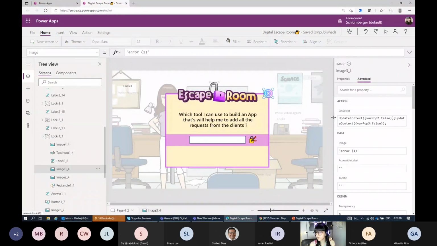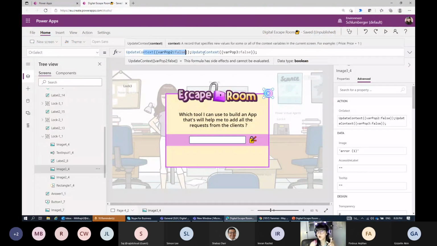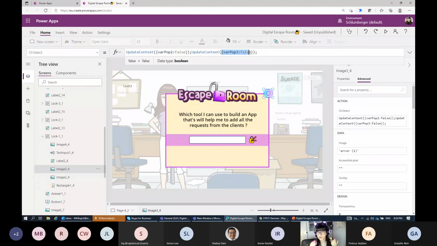Actually, let me see. Okay, here we go. The action that we have here, actually, we are setting the variable that we created at the first time. Once we click the button that we have on the digital escape room, now we are turning this one off. So when the user clicks on it, the pop-up message will disappear. So this is the purpose of setting your context variable to false. Also here we have another context variable, and I will show you why we have it here and why it's false.